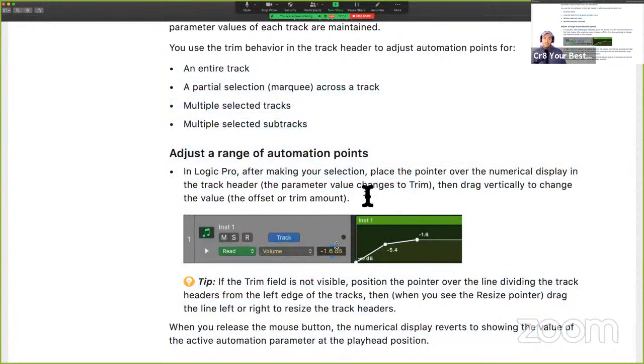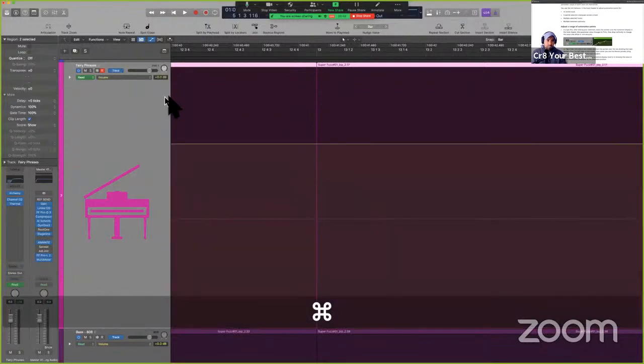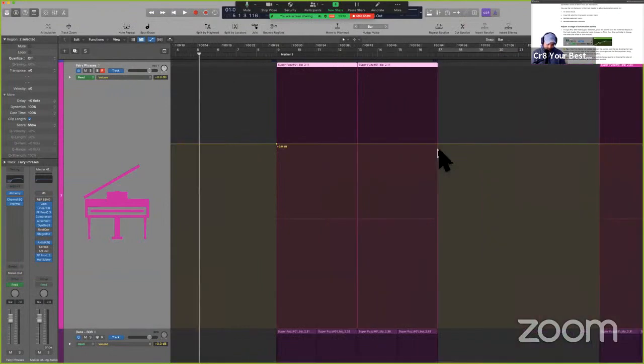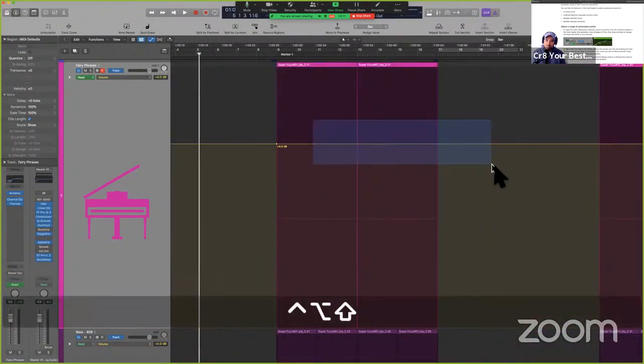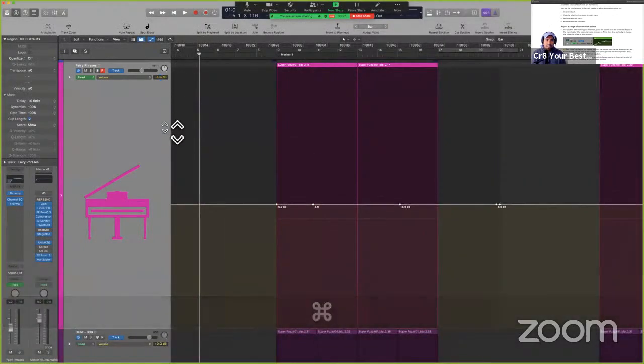So in Logic Pro, after making your selection, place the pointer over the numerical value, what they call trim automation, then drag vertically to change the value, right? So we kind of know this already. Like if we're inside of, let's say, volume, and let's say you've created a bunch of choices here. I know there's nothing on the screen, but if I hit Control Shift Option, like we just learned earlier, we can create these great little selections here. And then if I go to trim automation right there, I can go ahead and drag this down or up.